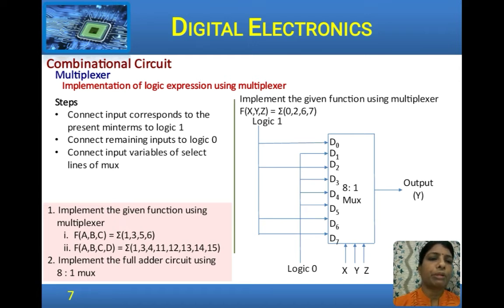Next, let us see how to implement logic expressions or Boolean expressions using multiplexers. Here, for the given logic expression, the number of input variables is determined, and from that the corresponding multiplexer is chosen first. Then the inputs that correspond to the minterms in the given logic expression are connected to logic 1, the remaining inputs are connected to logic 0, and the input variables are all connected to the select lines of the multiplexer. Let us see with an example.